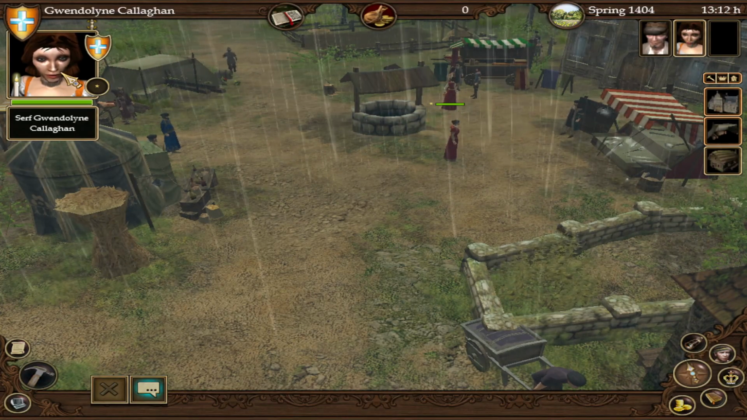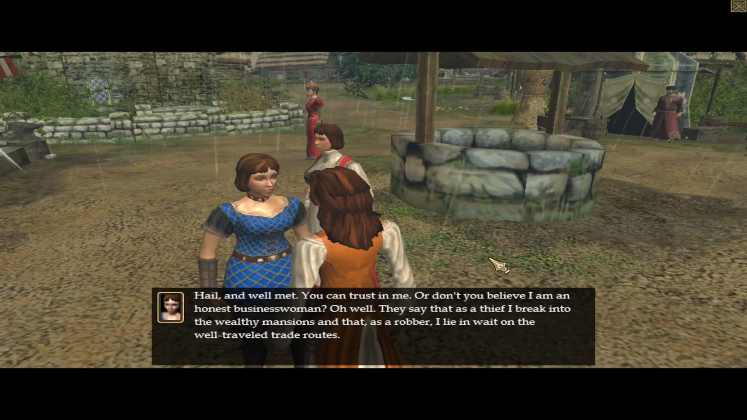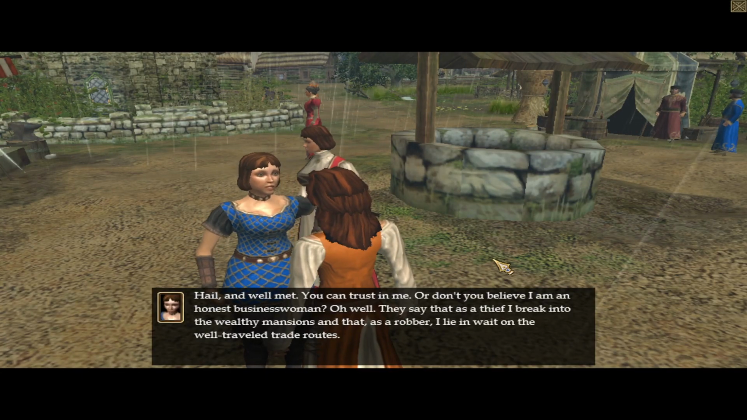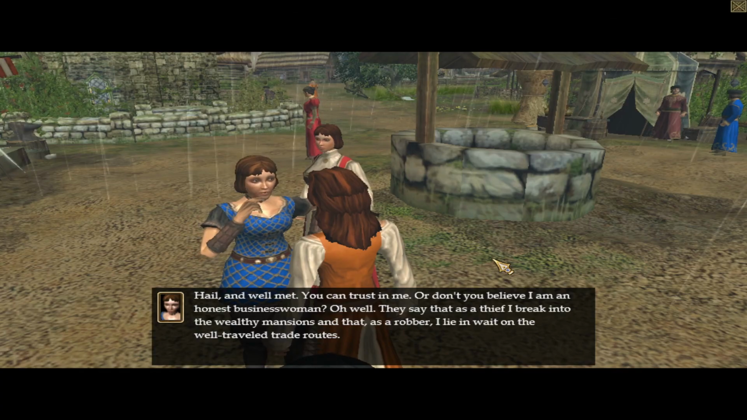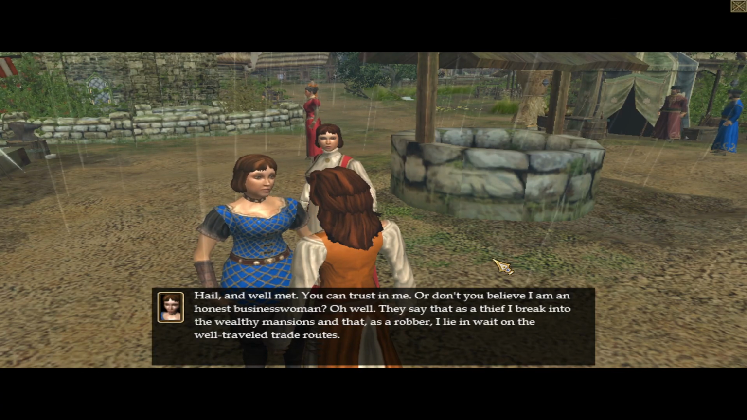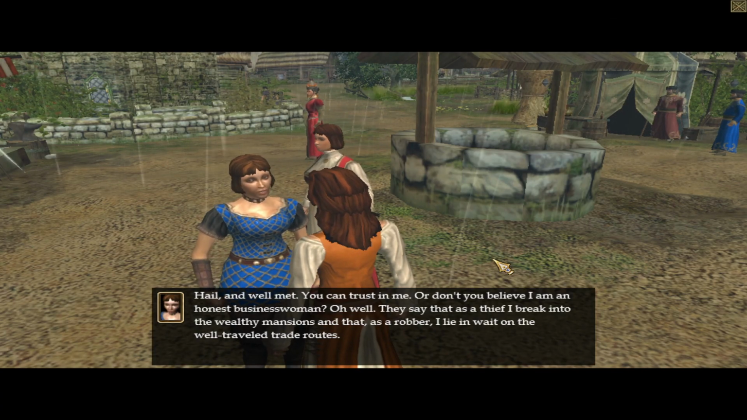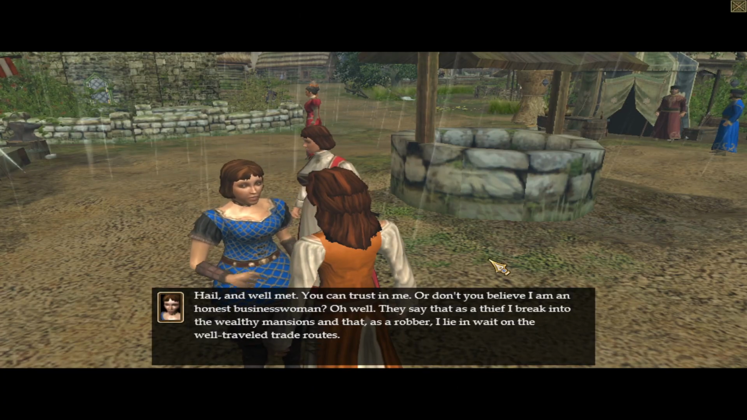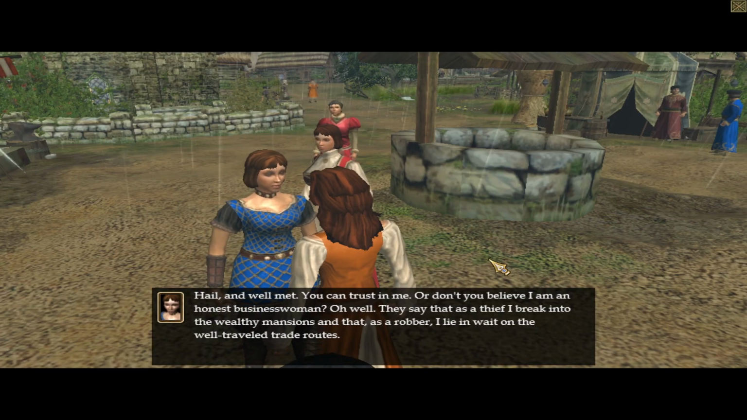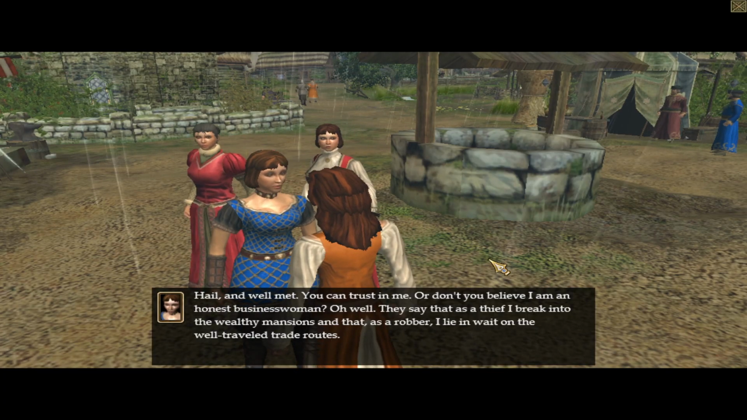This face, seriously. Hail and well met. You can trust in me. Or don't you believe I am an honest businesswoman? Oh well, they say that as a thief I break into the wealthy mansions, and that as a robber I lie in wait on the well-traveled trade routes.